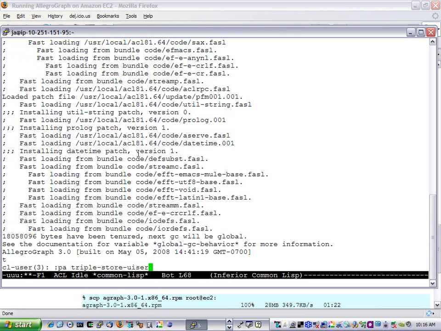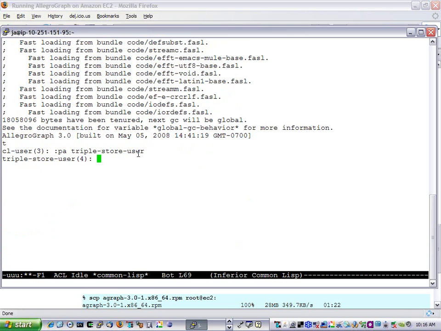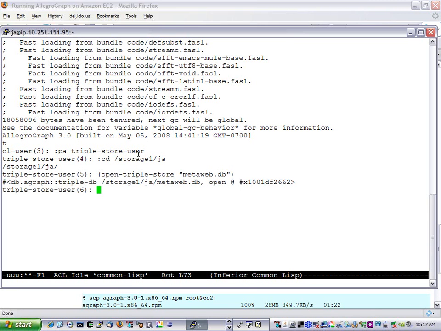What I just want to show is, I can open triple stores on EC2, so let me open one triple store, say storage, I think it's metaweb.db. If you are familiar with freebase.org or MetaWeb, it's this company in San Francisco that has this new idea where they take data sources from all over the world and turn them into a triple store, or something that resembles a triple store.